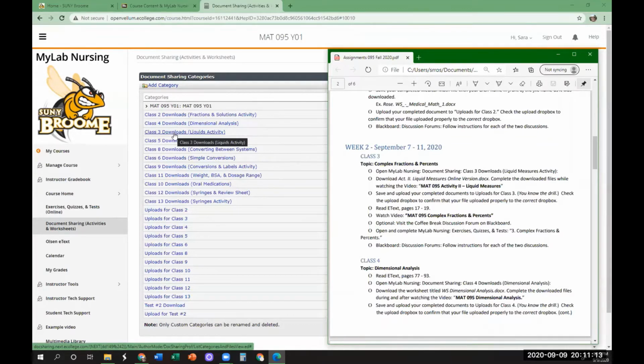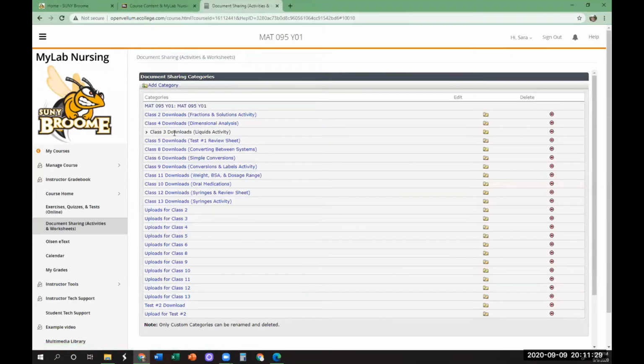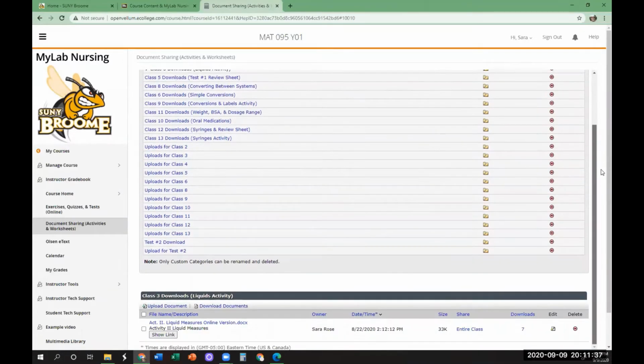Unfortunately, with Pearson, I cannot rearrange these. If I have to edit one of them, I either have to reload the entire list or just leave them out of order. It will not let me reorder. Okay, so I'm at Class 3 downloads, Liquids Activity. I click that. Looks like nothing changed but the font. However, if you scroll down, and Pearson actually has 3 scroll bars, one here, and at some points you'll get a scroll bar over here on the left-hand side too. So you may have to use all 3 scroll bars to get where you're going.